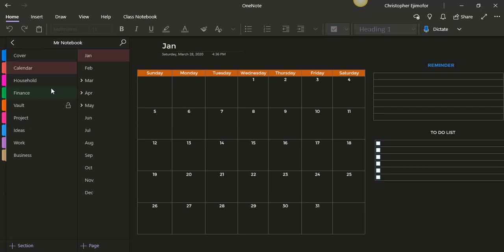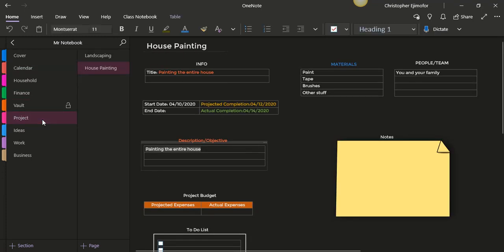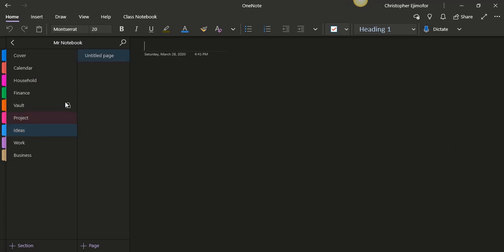So I've shown you how to create the vault, how to put your password, and how to do your project page. And please remember, ideas are up to you. You can create your page. You see I've not done anything there. So work, you have to do that. For business, you have to do that.